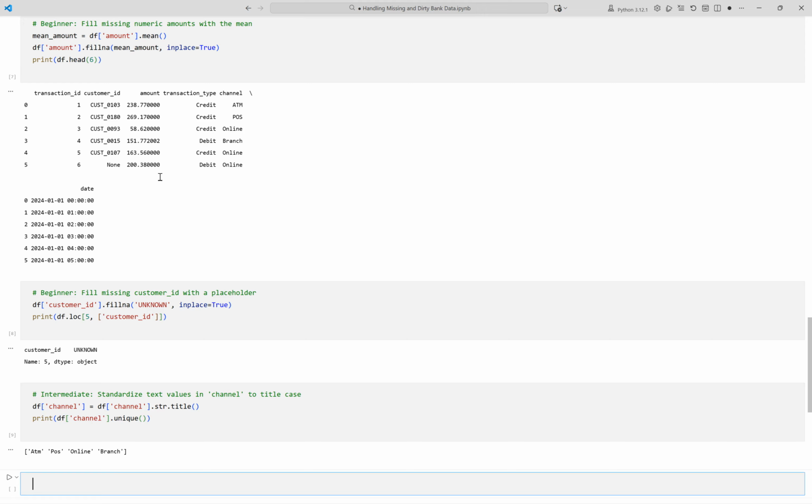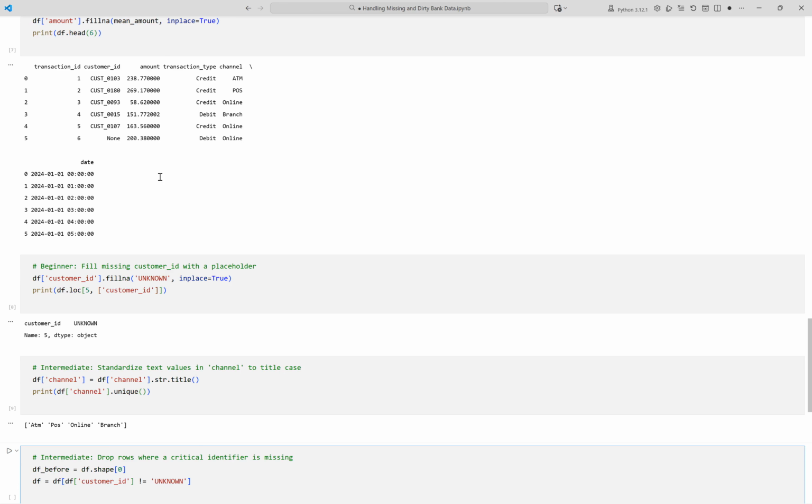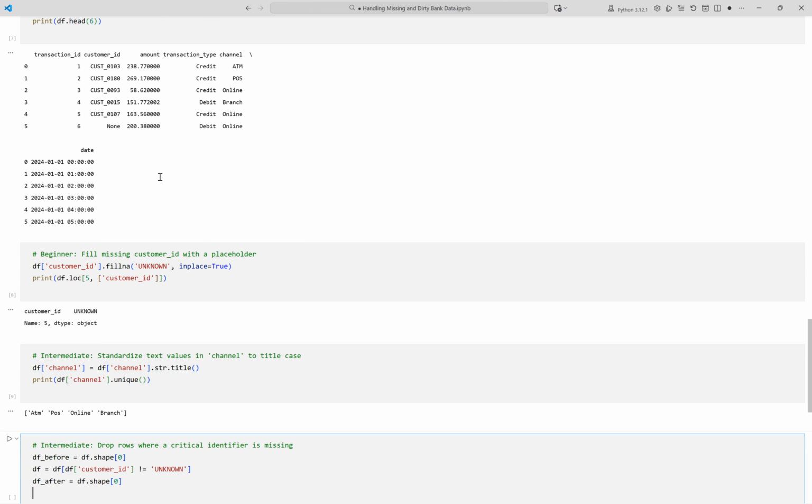Sometimes it is better to remove records missing mandatory fields like customer ID. We store the number of rows before dropping. We remove any rows where customer_ID is unknown. We store the number of remaining rows. We print out how many rows we had before and after cleaning.